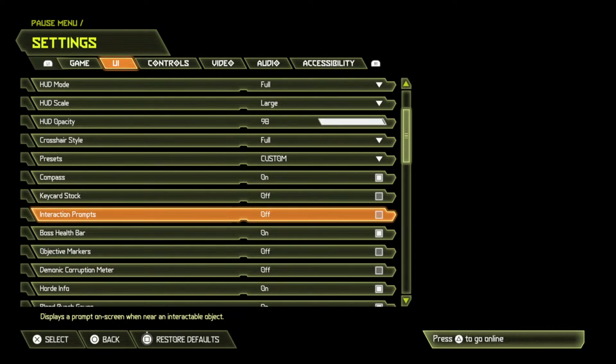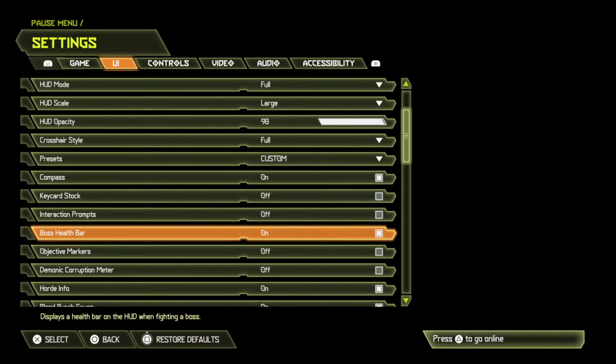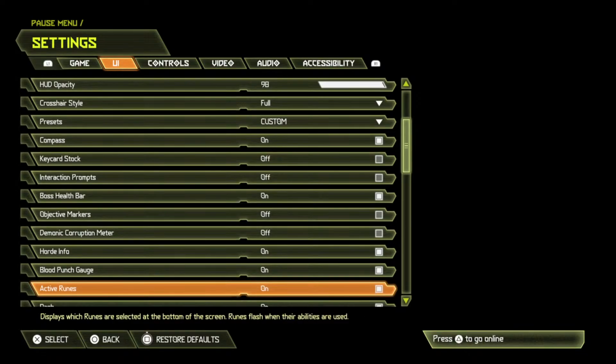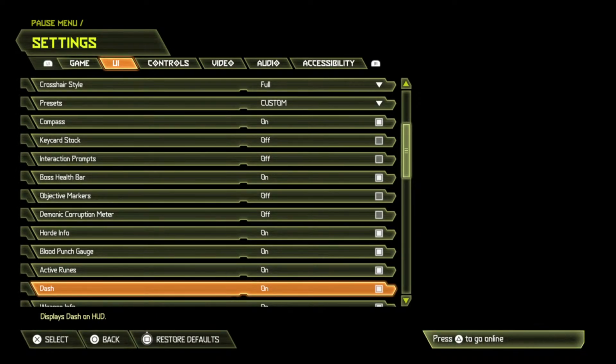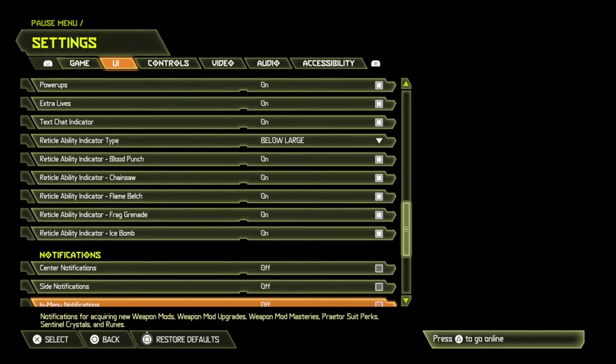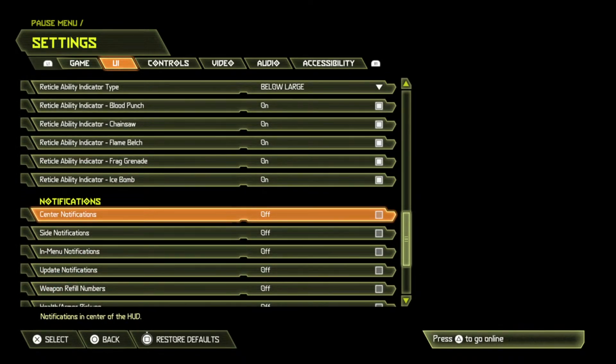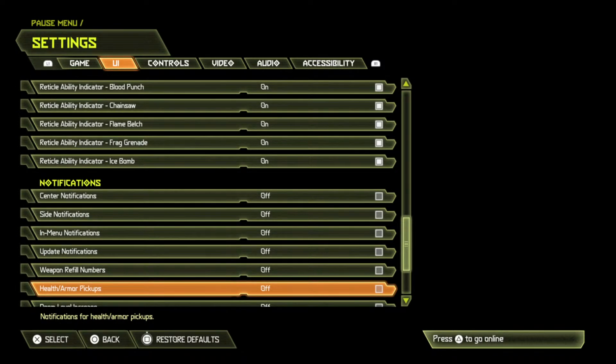Interactive props, interaction prompts, also good, especially if you're on baby mode. You need to know what those interaction prompts are, so that has to be addressed as well. Give it 25% for that as well. Let's see what else. Objective markers, that's always been in there. Weapon info, present. Notifications, I already addressed notifications of all types.